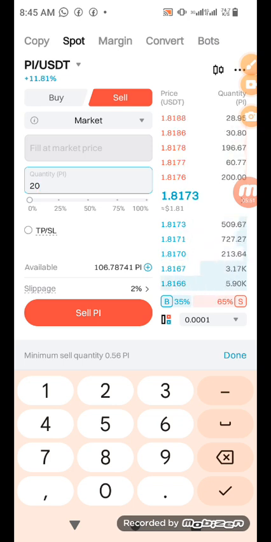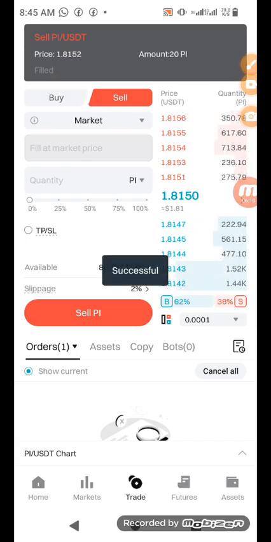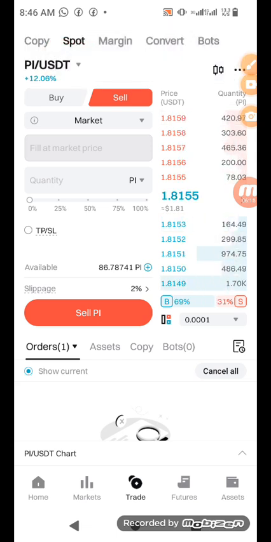See how many I have here, but I want to say 20. And to USDT, under market, I'm not holding back. So let me click on sell. Confirm. It's sold. You understand? I've sold this for just 20 pieces.